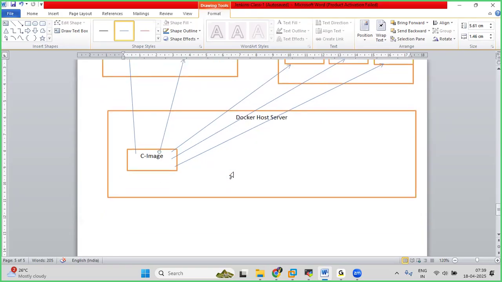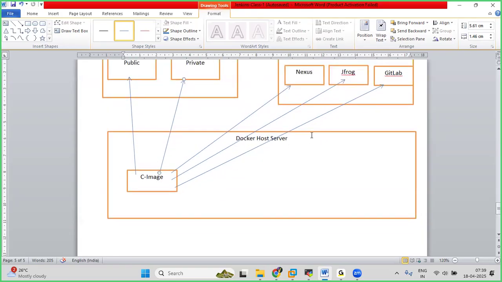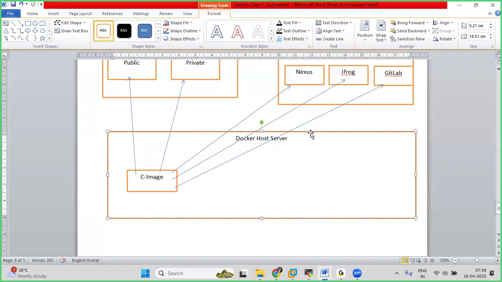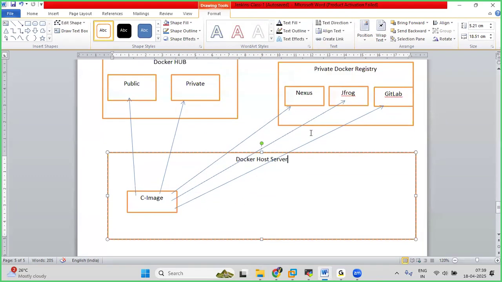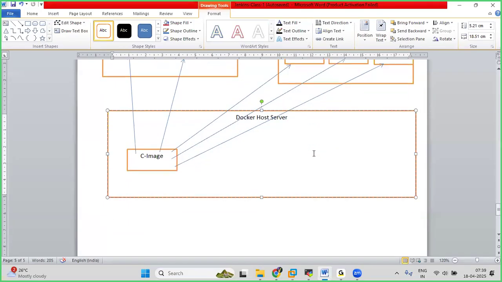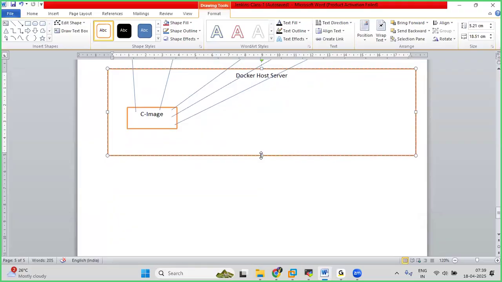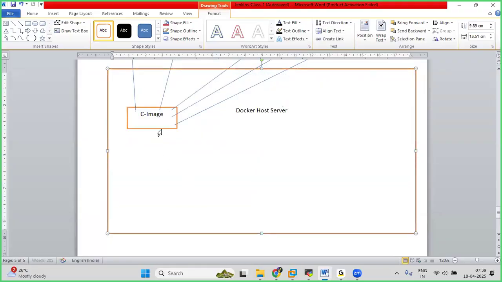Next, coming to the Docker host machine. Now we are going to create one container. How can we create a container? Already this is the custom image. At present, in our local machine, we don't have that custom image.